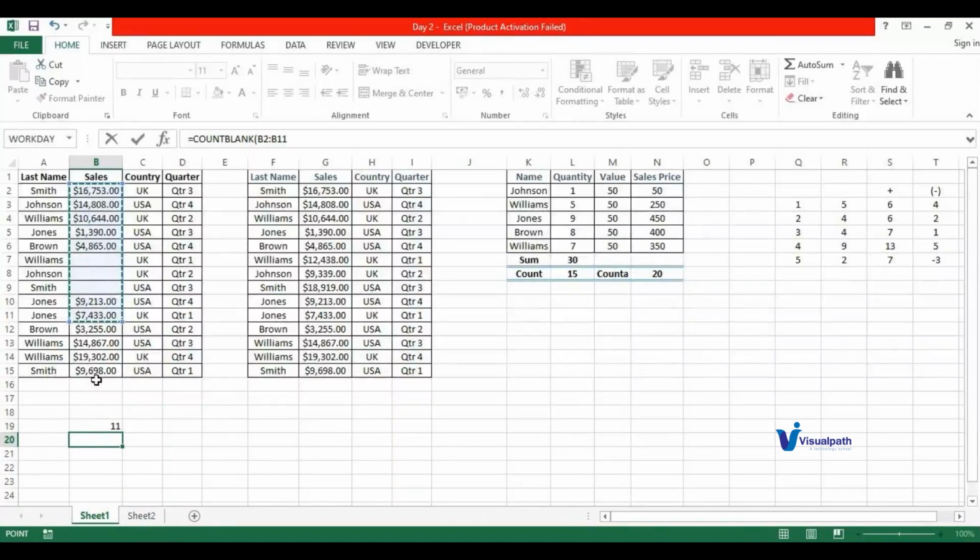It's only three, counting everything. Sorry? Counting everything, including the blank. Is it reflecting to you that three of the cells are blank? Yeah, it's reflecting from 7 to 9. Yes, from 7 to 9, right? So this will give you the number of blanks.